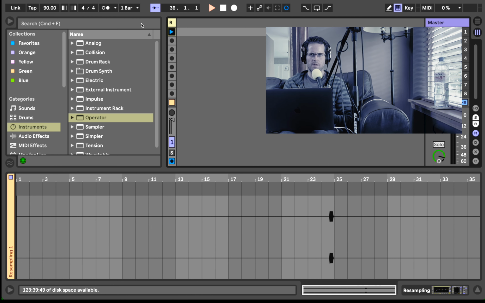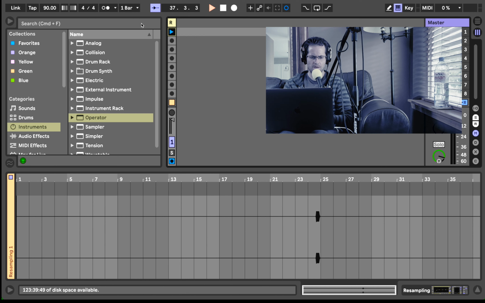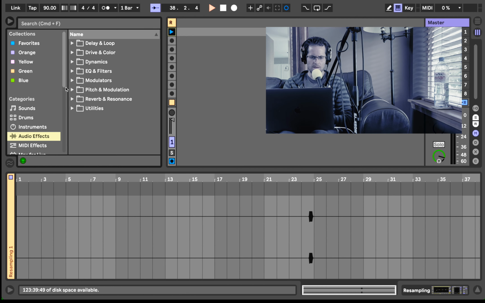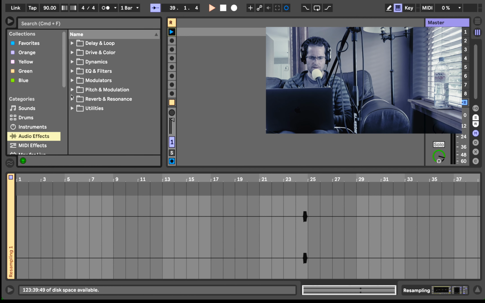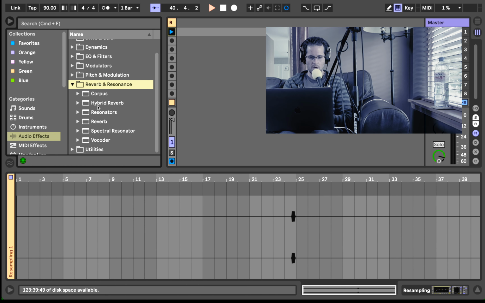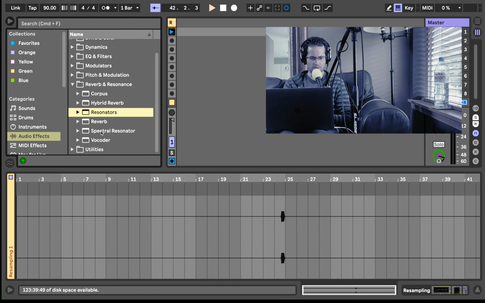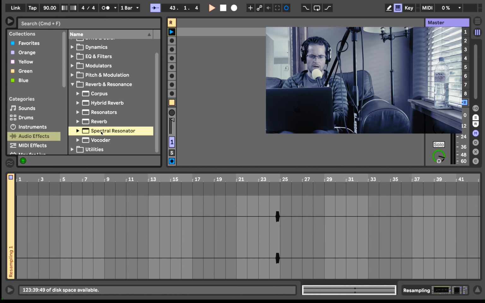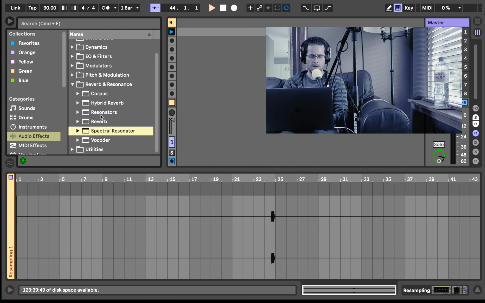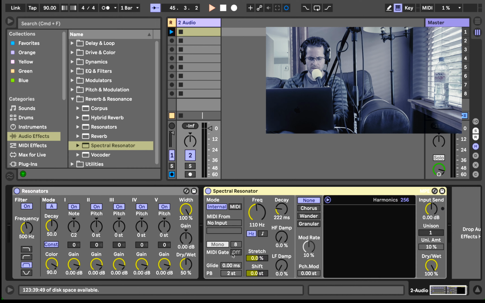Today I wanted to talk about resonators again. And I know I talk about resonators a lot, but these are two resonators that you can find if you go to the reverb and resonance folder. Two that I don't think I've talked about, and that's resonators and spectral resonator. By the way, resonators, I'll just drag and drop this here, and then spectral resonator.